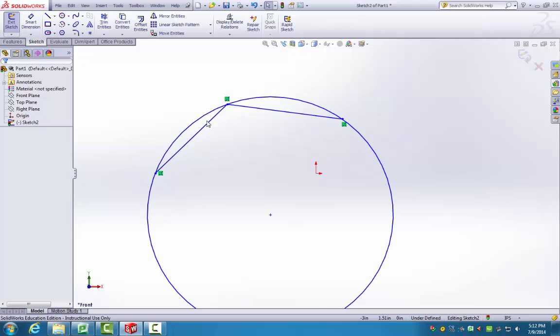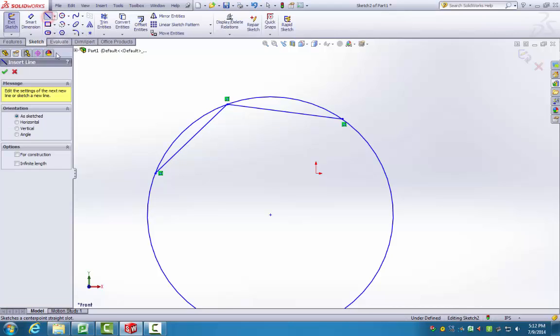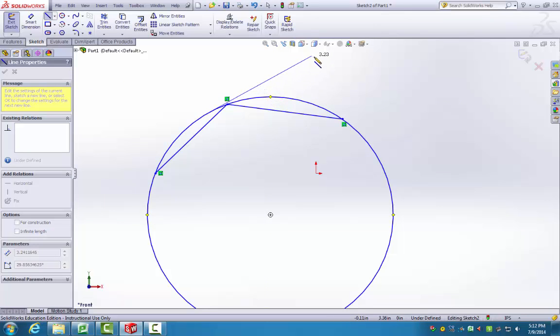Now, if we would like to do a line tangent to a circle from a given point, we can, and for those of you following along, we're on page 430. We can simply grab our line tool, click along the circle. This is automatically trying to do tangent, but as I bring it back, it's no longer trying to do tangent.